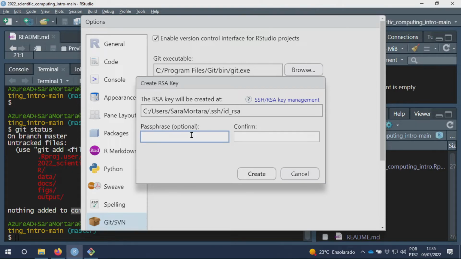I don't use a passphrase. This is optional. I don't use that because it will ask for the passphrase every time. And if I'm doing the configuration right, I'm the only person who has the key, and for me that's good enough. But if you want, you can use that. But be aware that you'll be asked for this passphrase all the time. And I will leave that empty and click on Create. Okay?